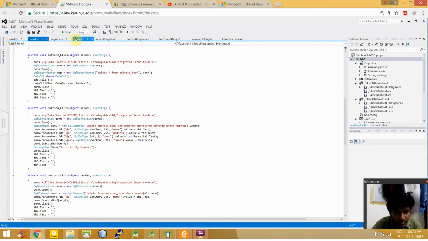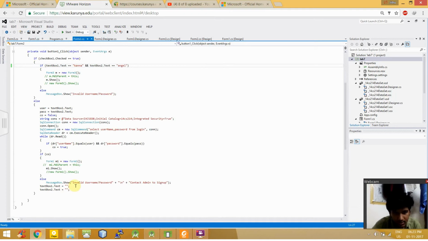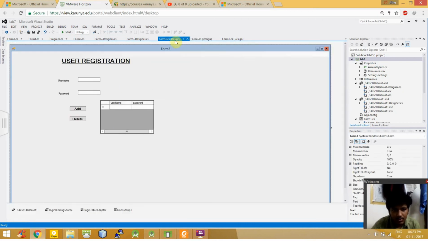If that's not the case, we'll be showing invalid username or password and contact the admin for sign up. So this is the purpose of form 2, and now let me explain form 3. Form 3 will be accessed only by the admin. So now let's take a look at this.